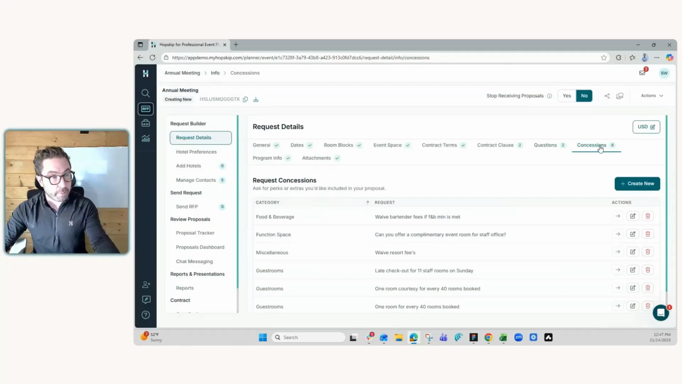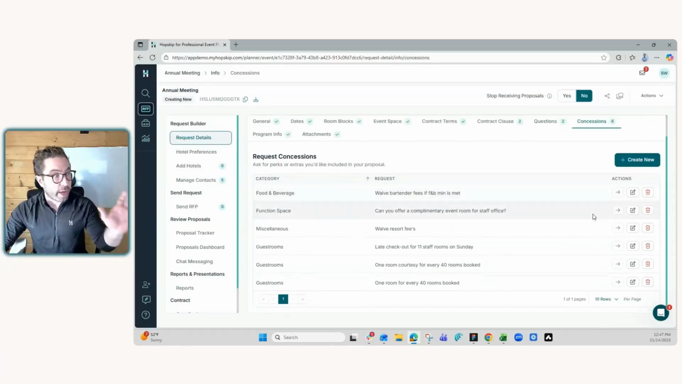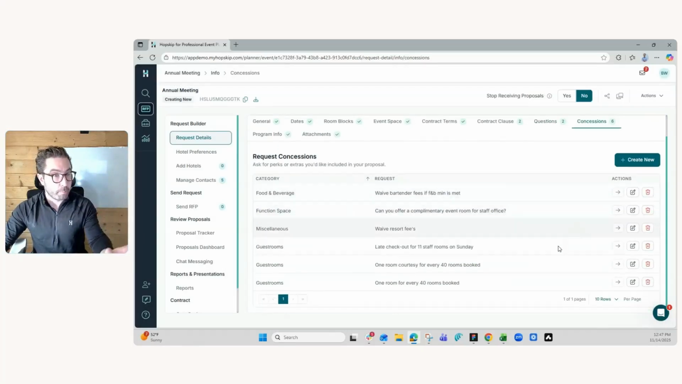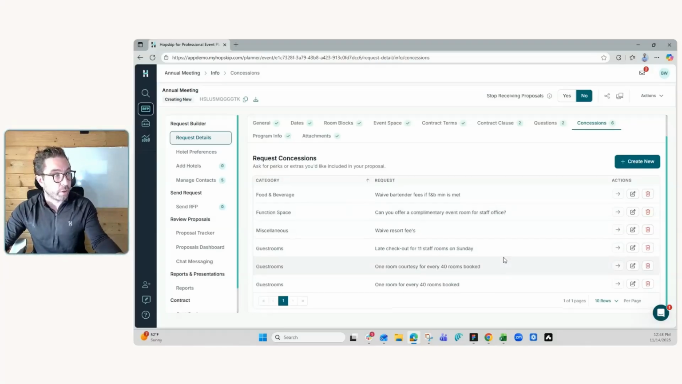My concessions tab is already done for me. So these 5 concessions are already being requested because I set up my toolbox to automatically have these concessions included in all new RFPs.